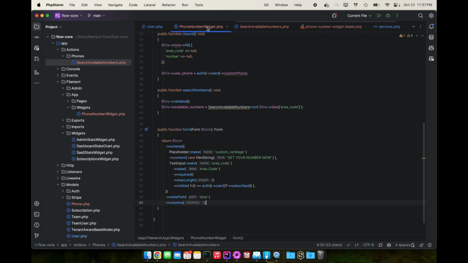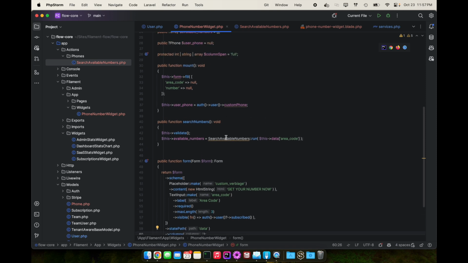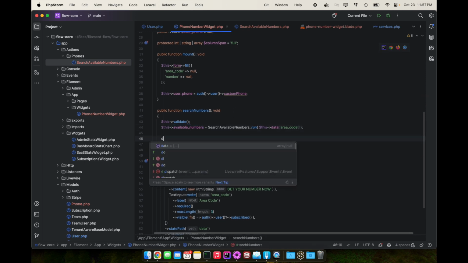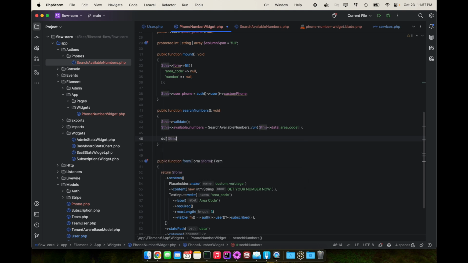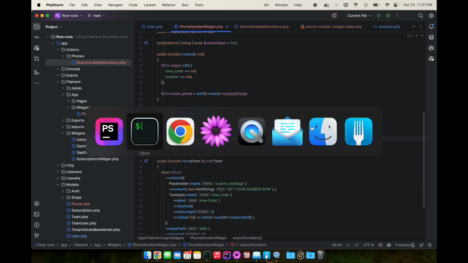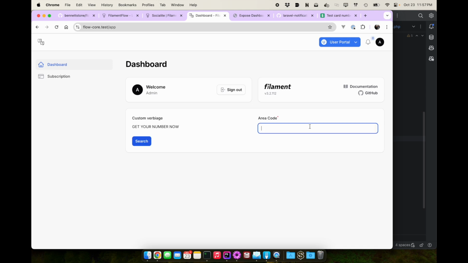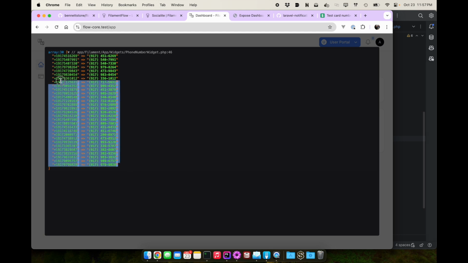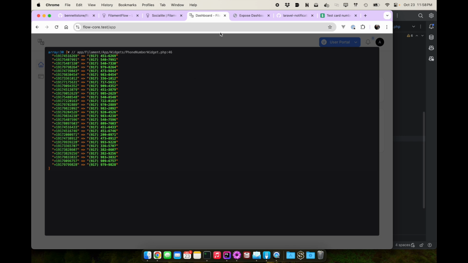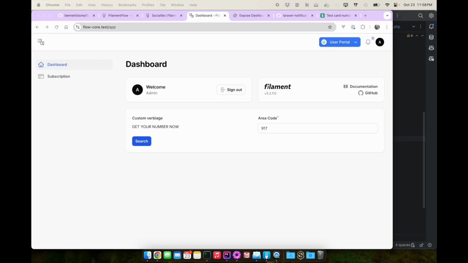And now if we go back to our phone number widget, search available numbers, and it's just going to pull this in, this data area code, and I'm going to go ahead and dump this out just to make sure that everything's coming back correctly. So here, if I run a 917, we have our list of available phone numbers from Twilio. So beautiful, easy peasy, nice and easy to work with.